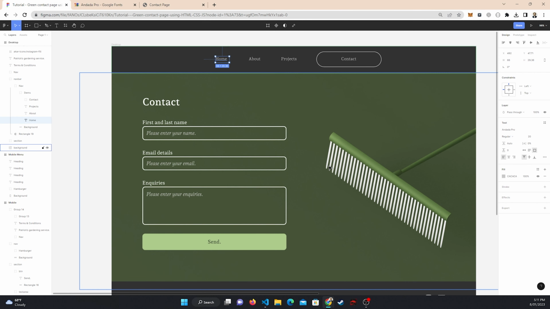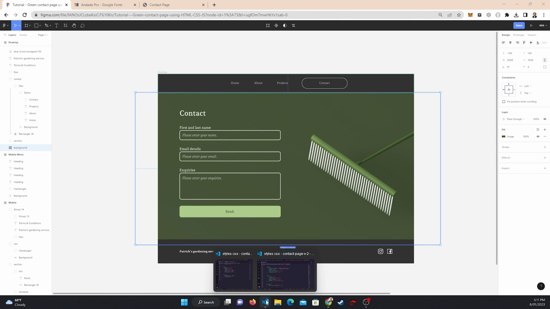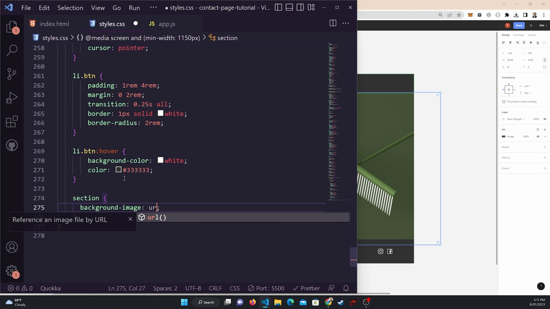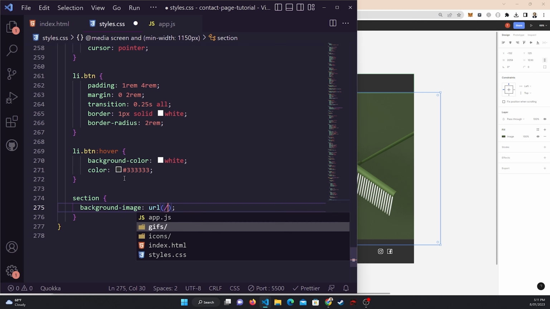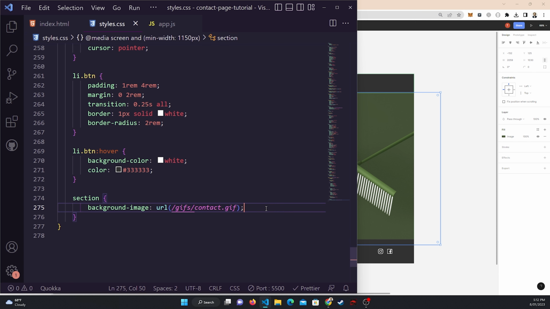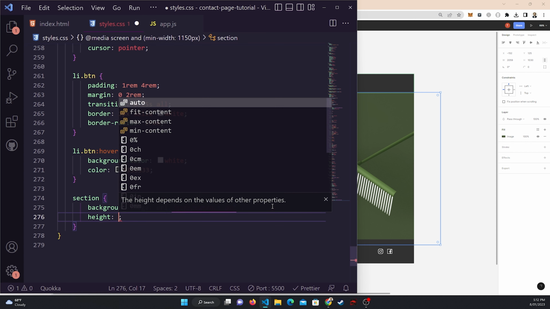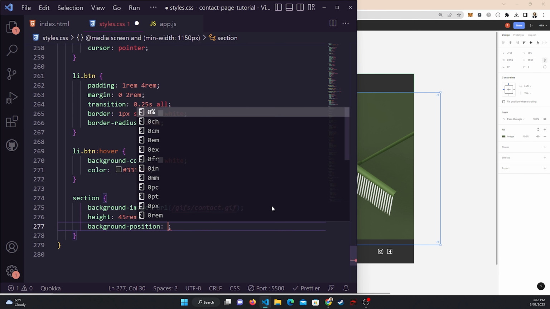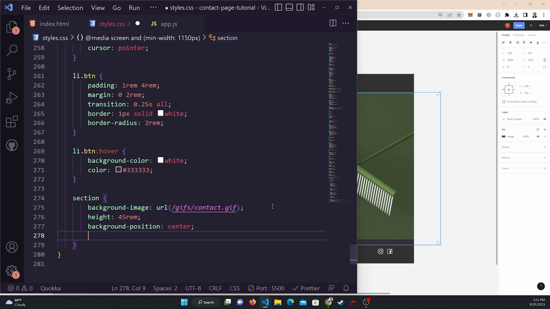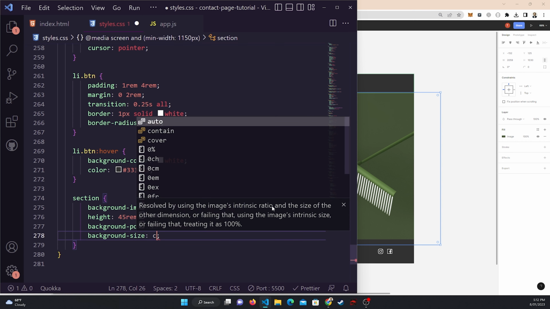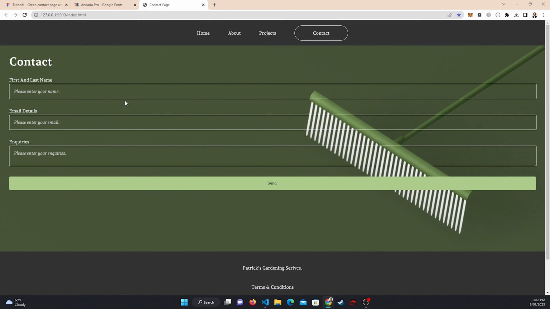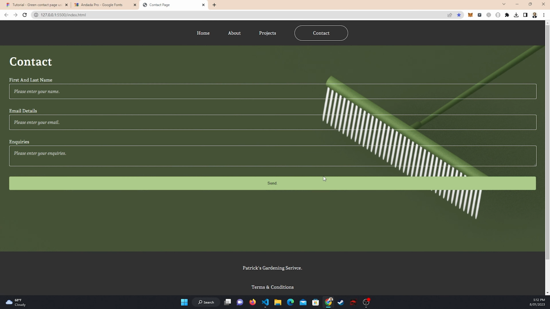If we come over here, we have this section. So let's get working on that. With the section, we want to change the background image that we had to a URL of a desktop. So this one here, the height to something like 45 rem. We also want to set the background position to center and the background size again to what we had before, as cover. Let's see how that looks. Yep, that's starting to look really, really nice. It's similar to how this is looking here.